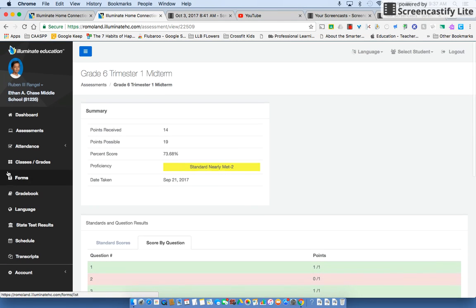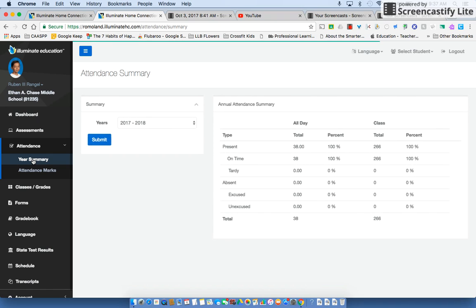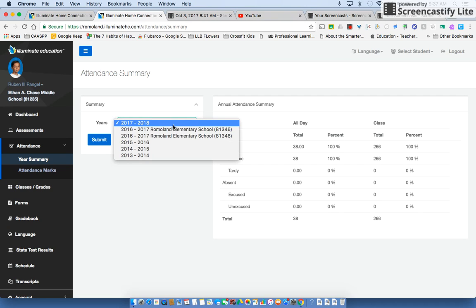So I'm going to click back over here now to view attendance. And then we'll look at the year summary. It automatically defaults to the current year, 17-18, and it gives you details about how many times the child was present, how they were on time or tardy, if they were absent, if it was an excused or an unexcused absence. If you have been enrolled in the Roman Land school system for other years, you can see previous data by clicking here and toggling down.